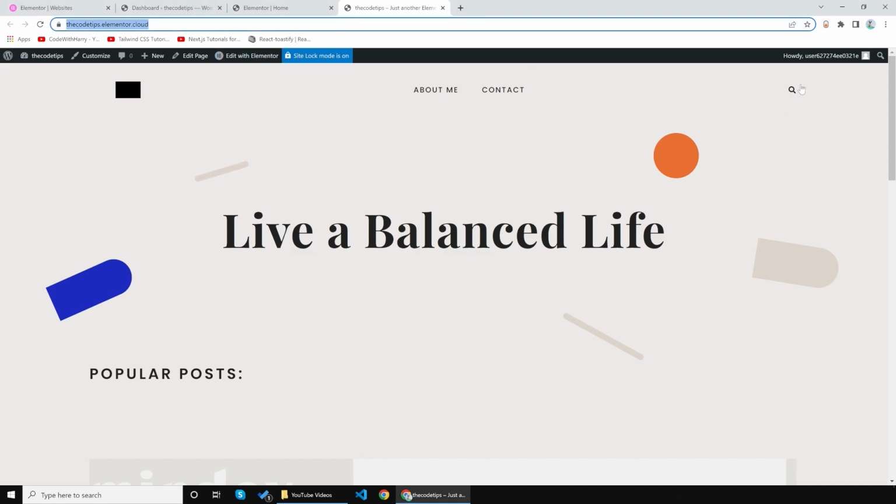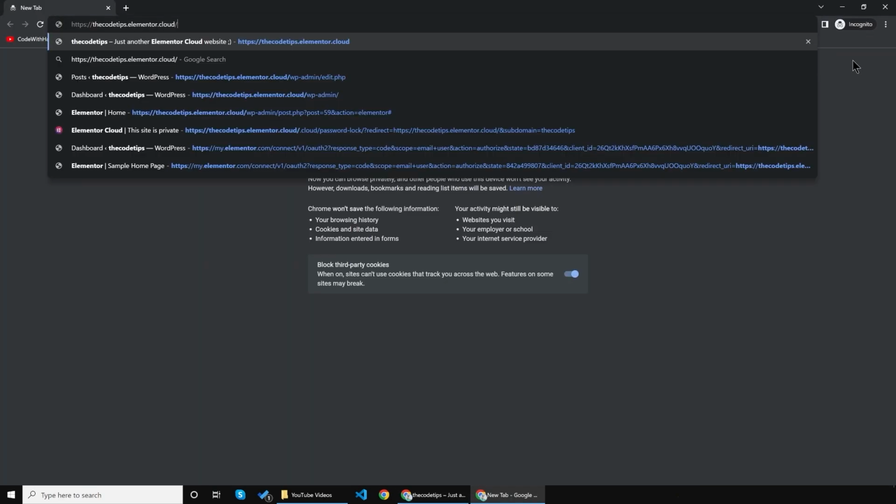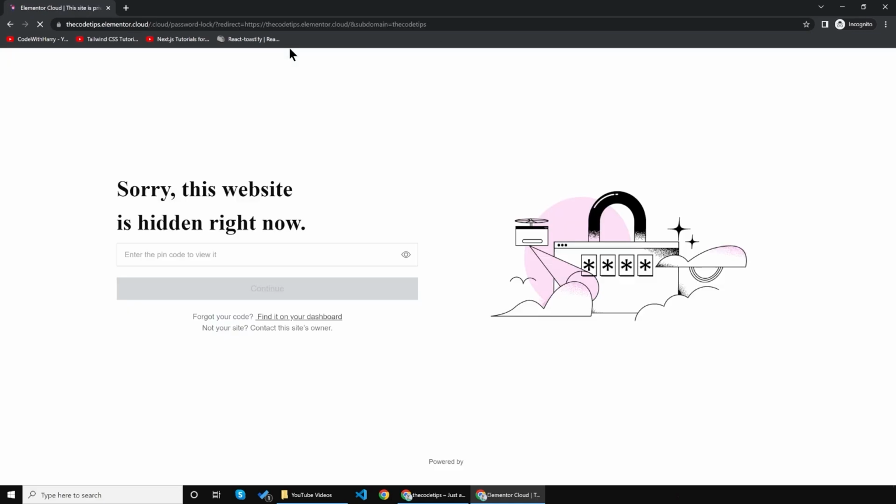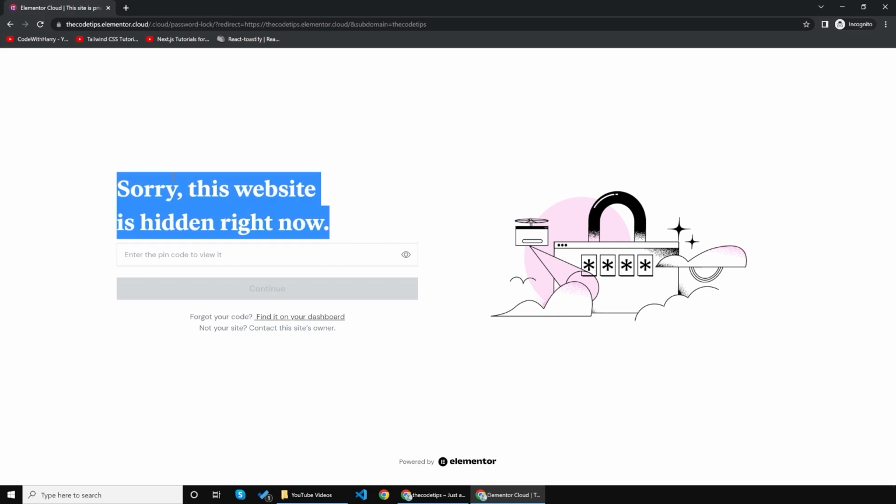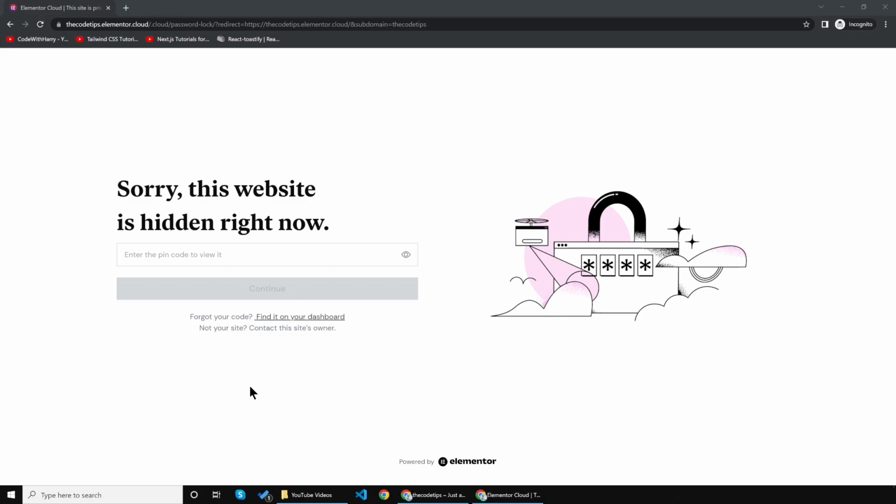What I'll do is I'll simply copy this website. I'll open an incognito tab. I'll simply press enter. And what you'll see is that this website is no longer accessible. This is a feature. This is not a bug. Let me tell you. What is going to happen is Elementor will say, hey, who is this? Who is trying to access this website? If admin has given you the access, tell me the pin code. Now, where is the pin code?